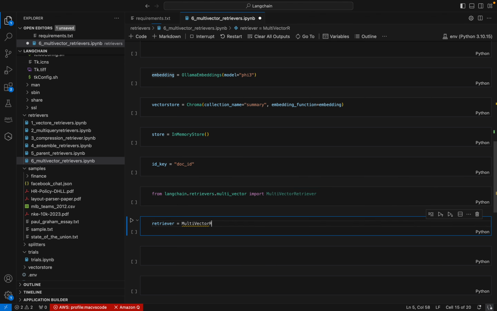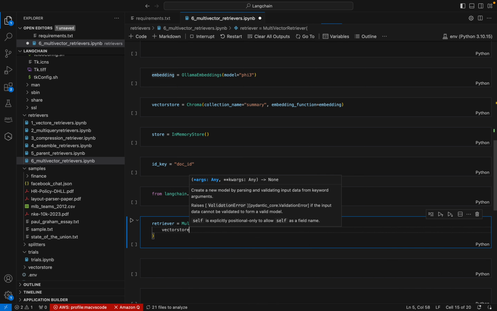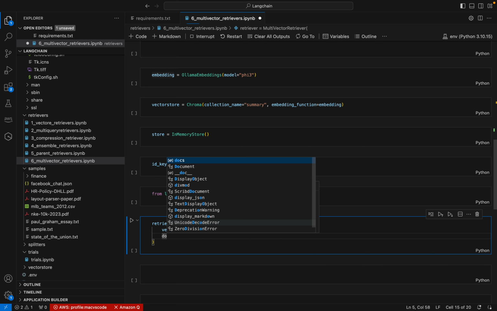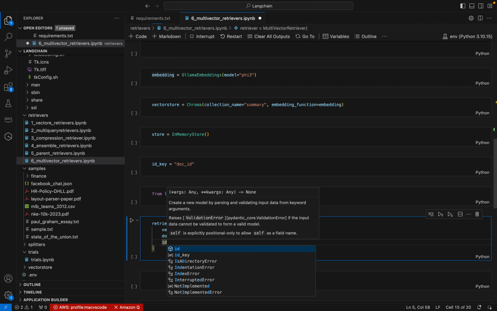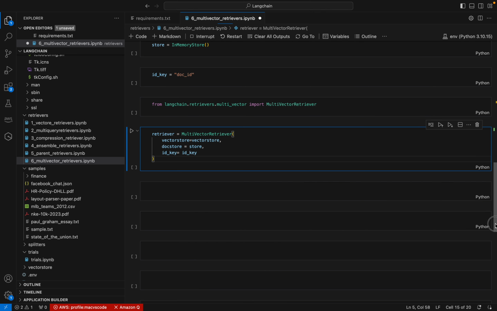Now I can use MultiVectorRetriever. Now we can pass a few parameters. One is the vector store. This is similar to the parent document retriever, and here I am passing my vector store here. Now I can specify the store. I can mention the doc store. I can use store here. Now I can specify the ID key. The ID key that I am using will be the ID key. Okay. So now we have our retriever ready.